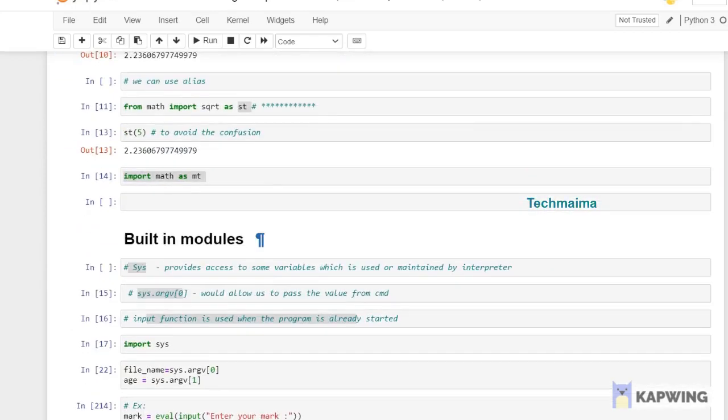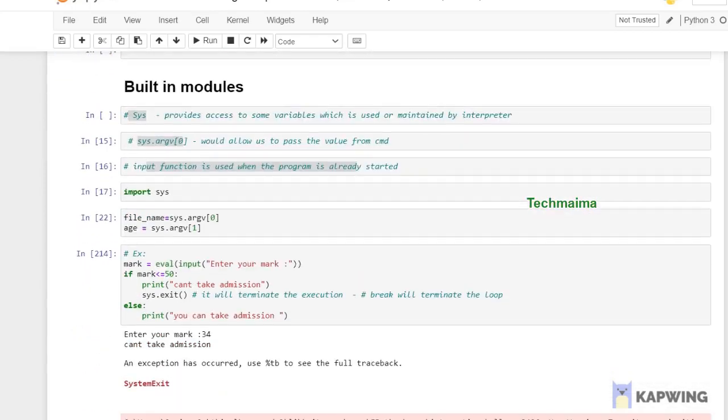And then built-in modules is the next topic. Built-in modules means you cannot change these modules. They are created by default. You can call and use them whenever required. So first one is sys. Usually when you try to run the Python code through the command prompt, there you have to use sys. It provides access to some variables which are used or maintained by the interpreter. Sys will give you access to some variables which are maintained or managed by the interpreter.